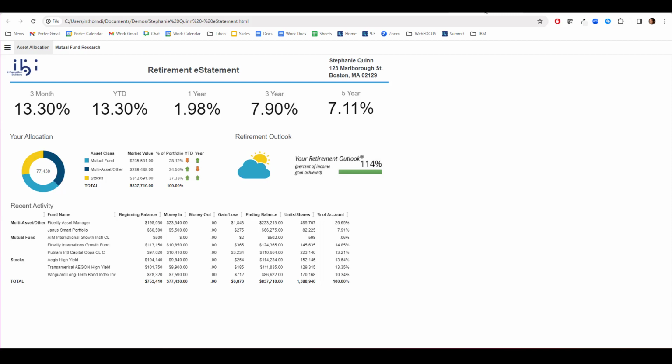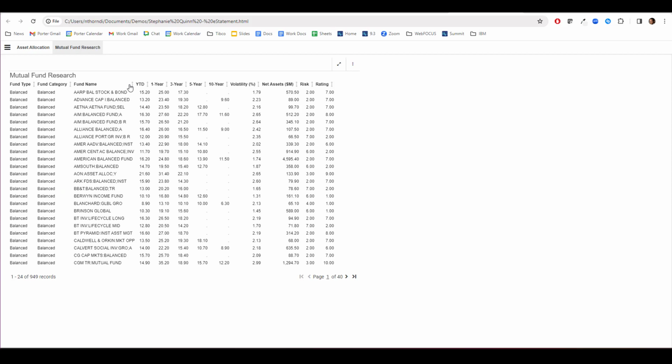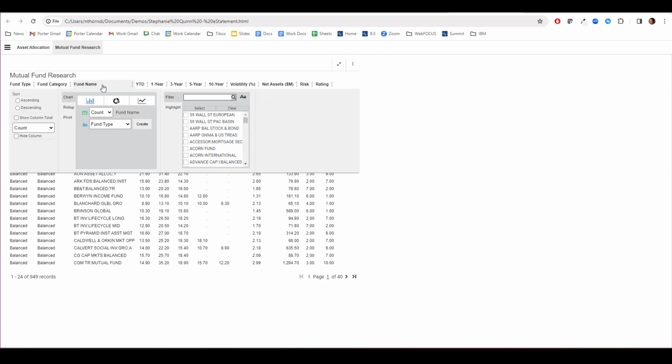Consider a statement for someone that had investments. We can see key measurement criteria right here. We can see the performance based on asset class and recent activity, and it retains its interactivity. I could do things like sort it, I could do brush linking, I could look at the data itself and do further analysis. A great format for a paperless statement.